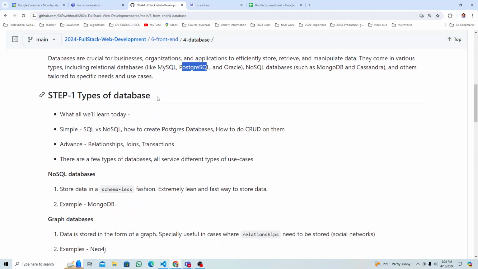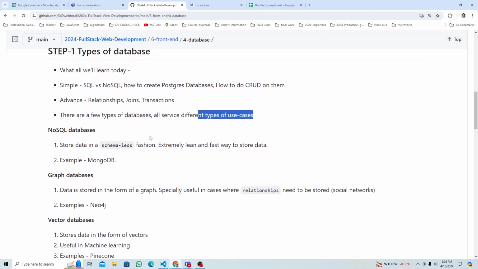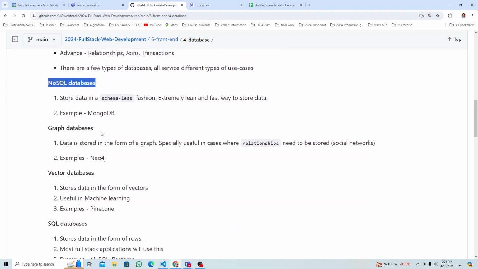So let's look quickly at the types of database. Simple, like SQL versus NoSQL. How to create a Postgres database and how to do CRUD on it: create, read, update, delete, all that. Then advanced topics like relationships, joins, and transactions. These are the transactions you can handle inside the database. How you join two different tables, how you join data, will come in the commands later. So there are a few types of database, all serving different use cases. But anyway, NoSQL database, let's look at that one.